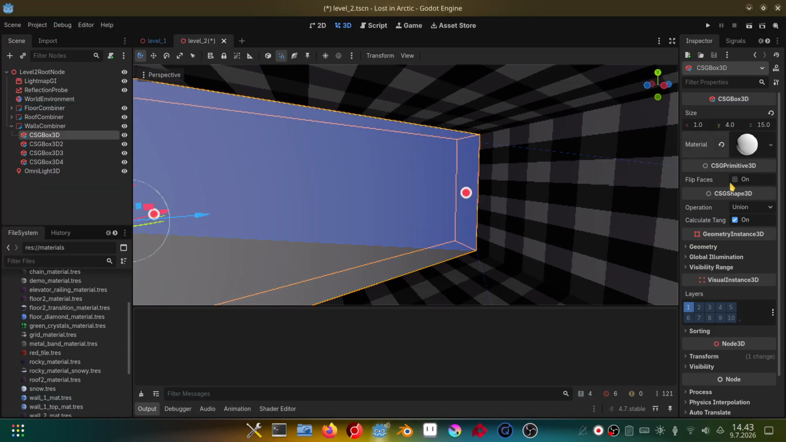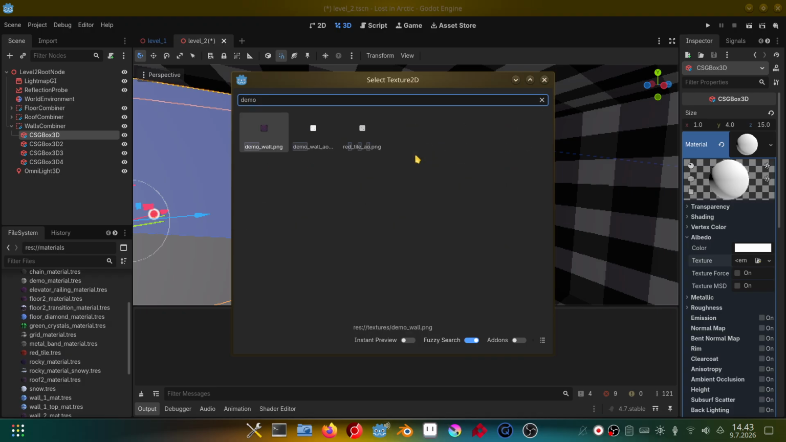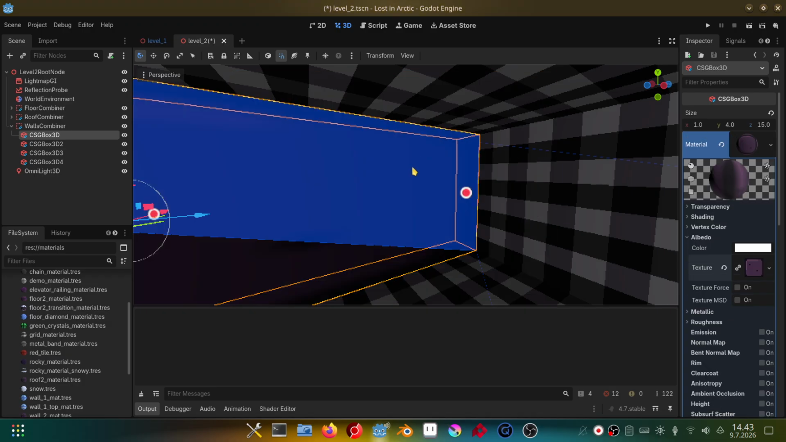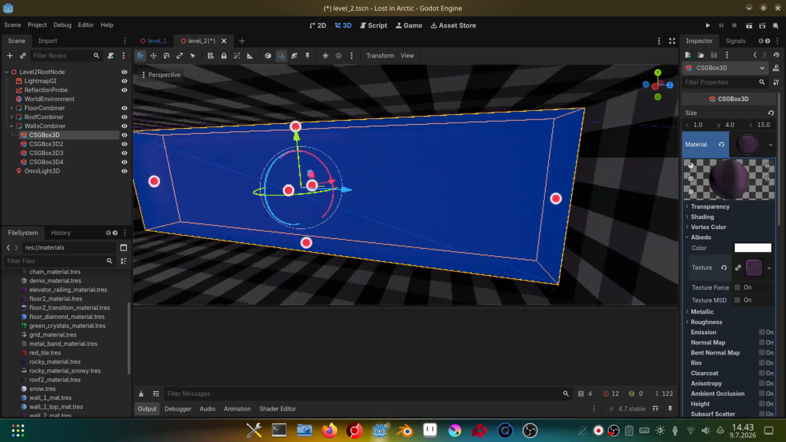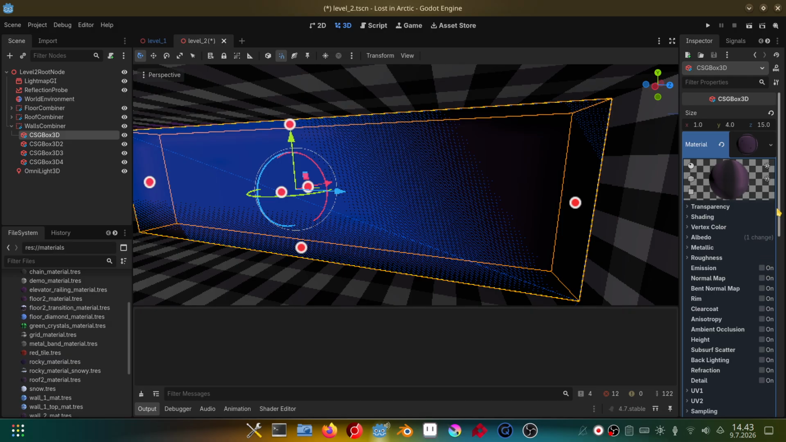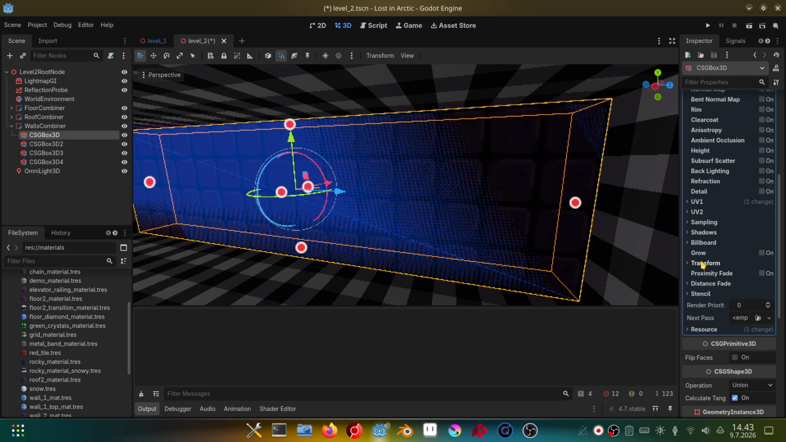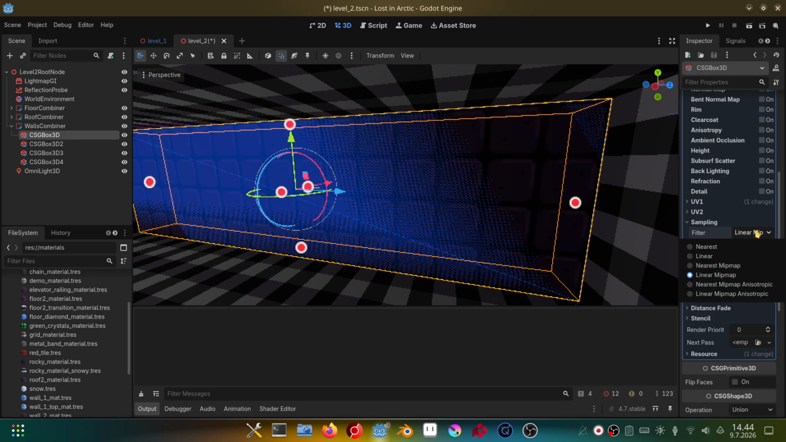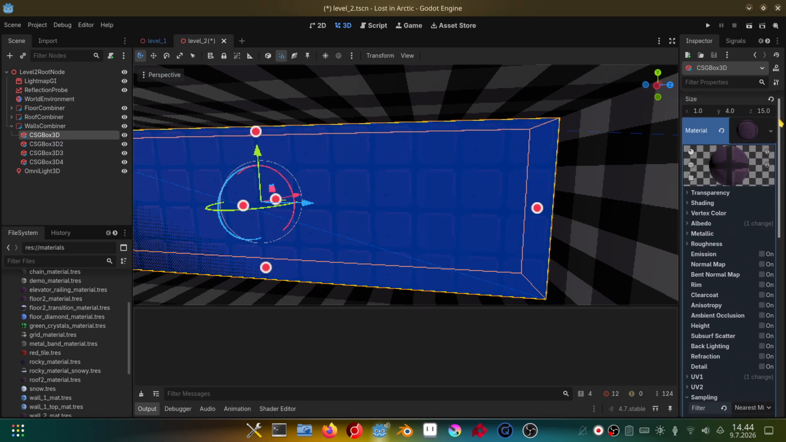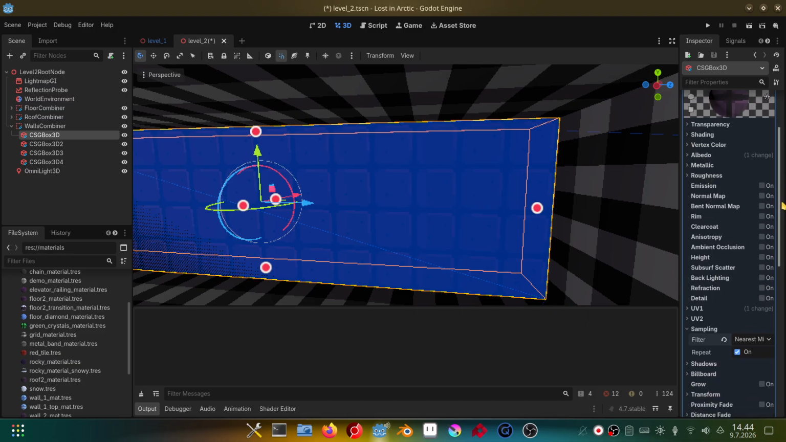Standard material. It's going to have demo wall as the texture. It's going to be triplanar. It's also going to be sampled nearest, like so. Let's save this material up. No, let's not do that yet.